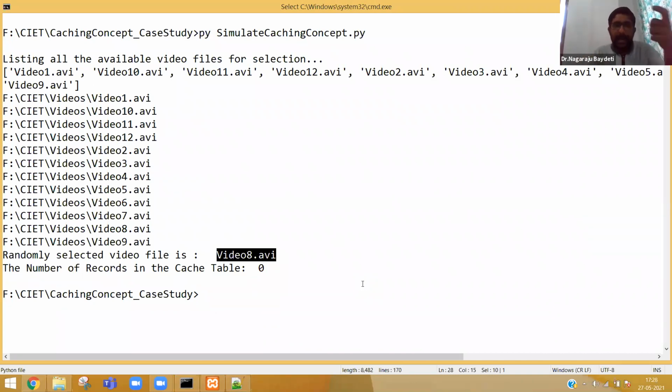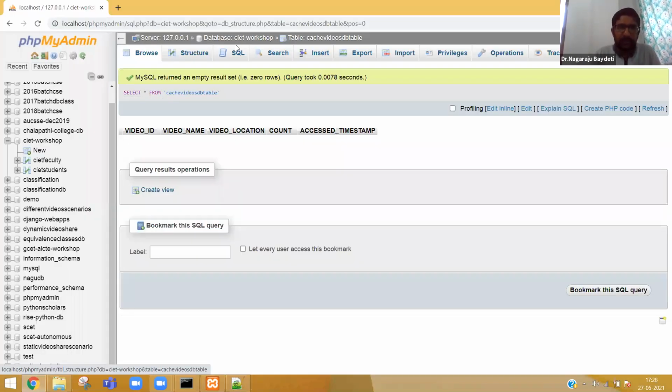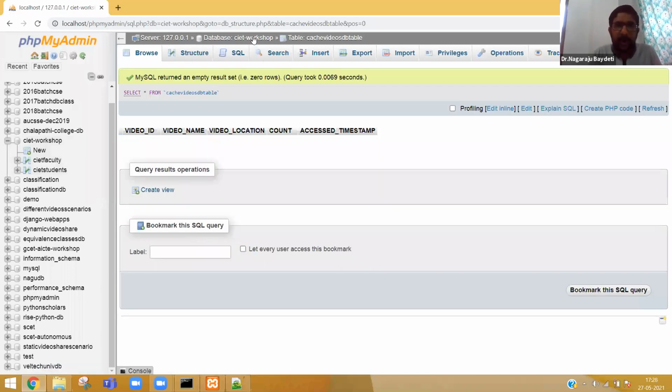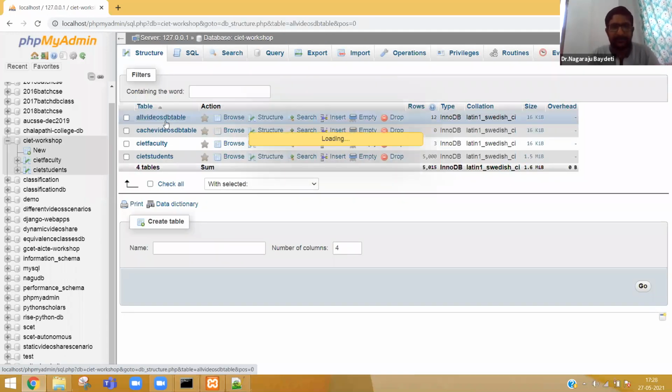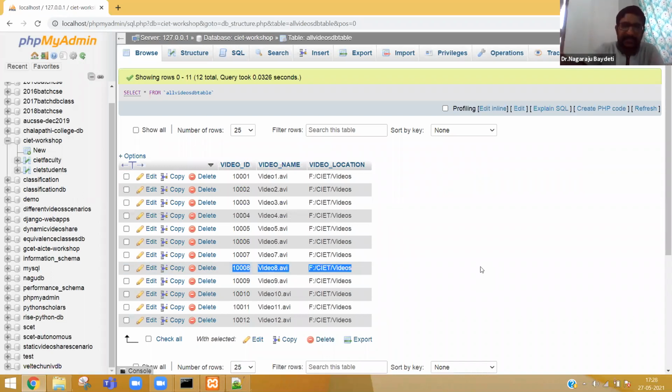So I need to get the location, video ID, and the video name. For example, in case the cache is empty or has less than 3 records, then what you are going to do is go to the all video DB table. Now, imagine the user has selected video 8. So you need to extract the video ID, video name, and video location from this particular table.